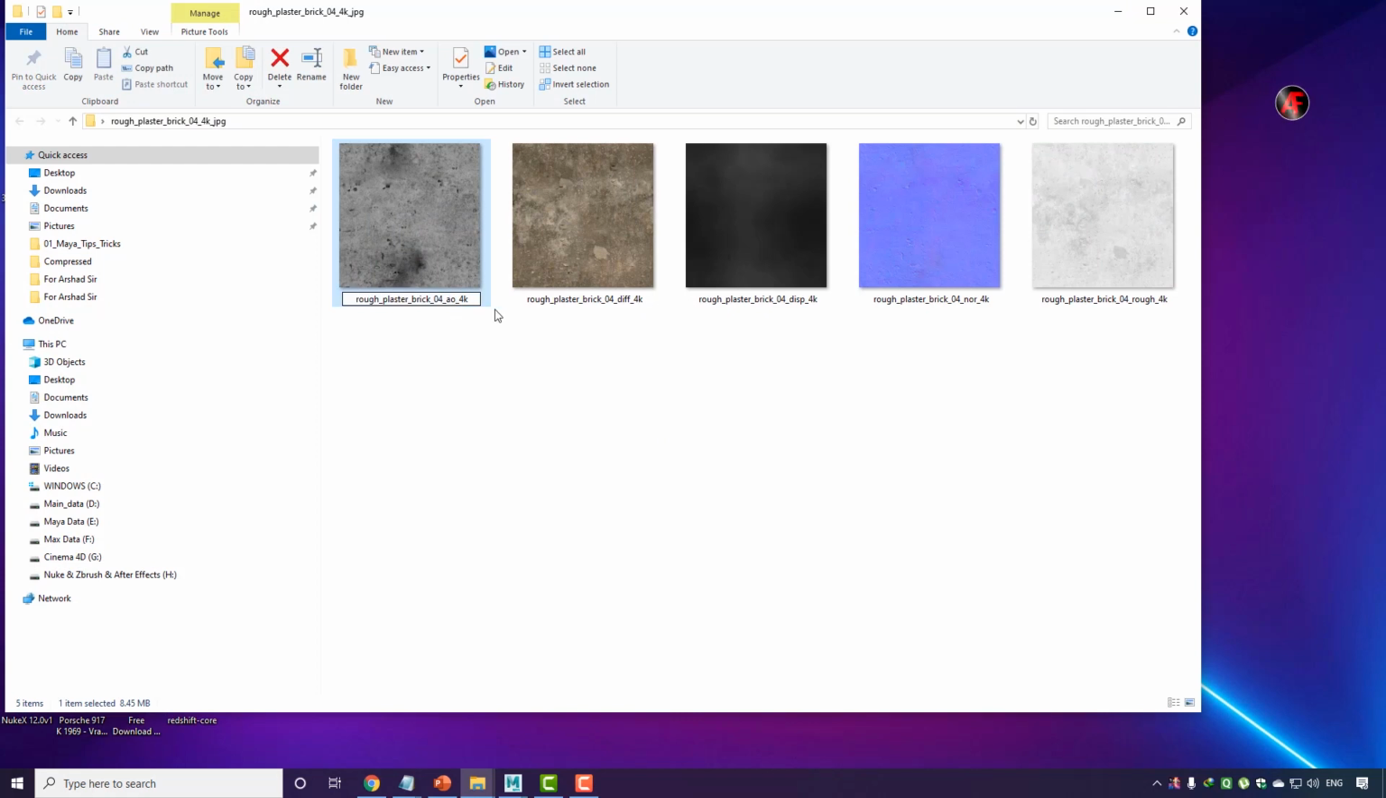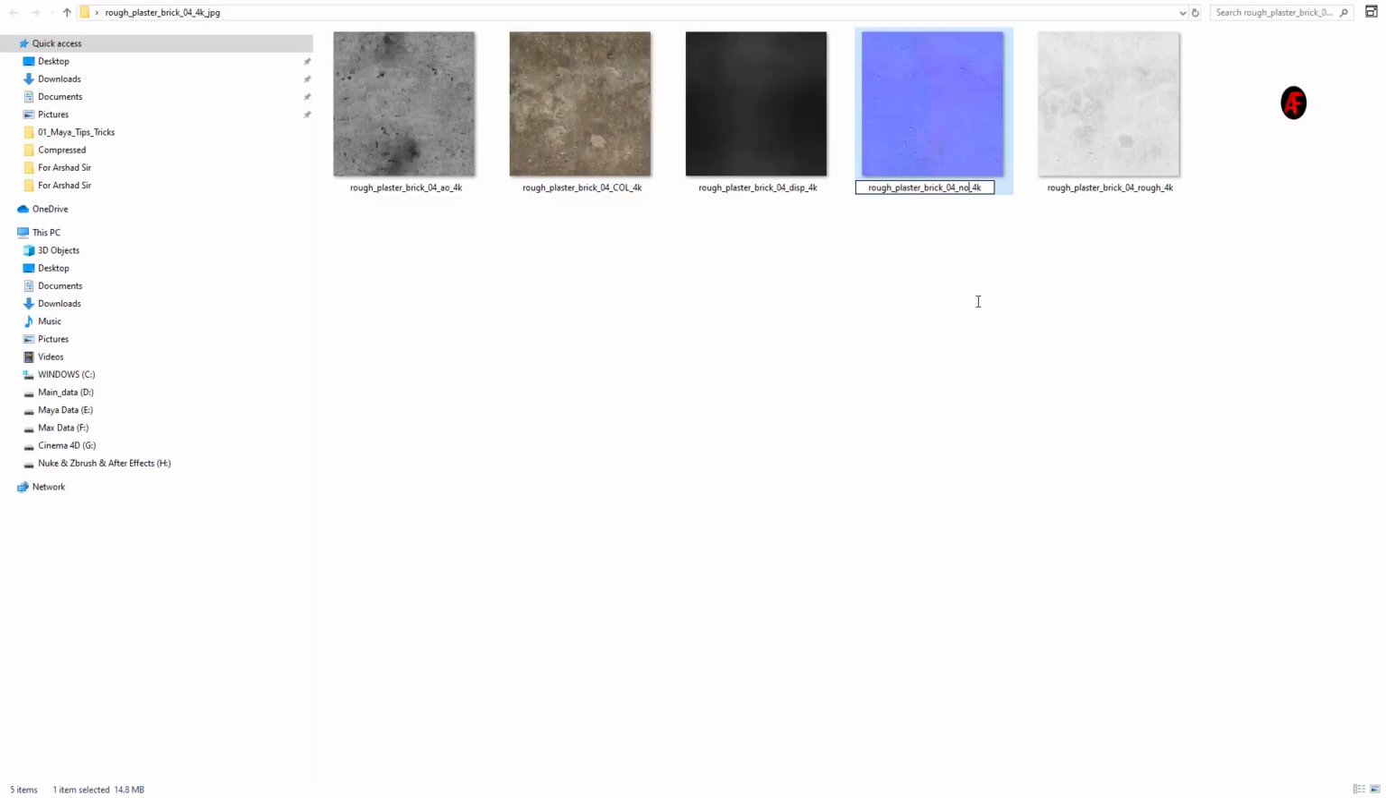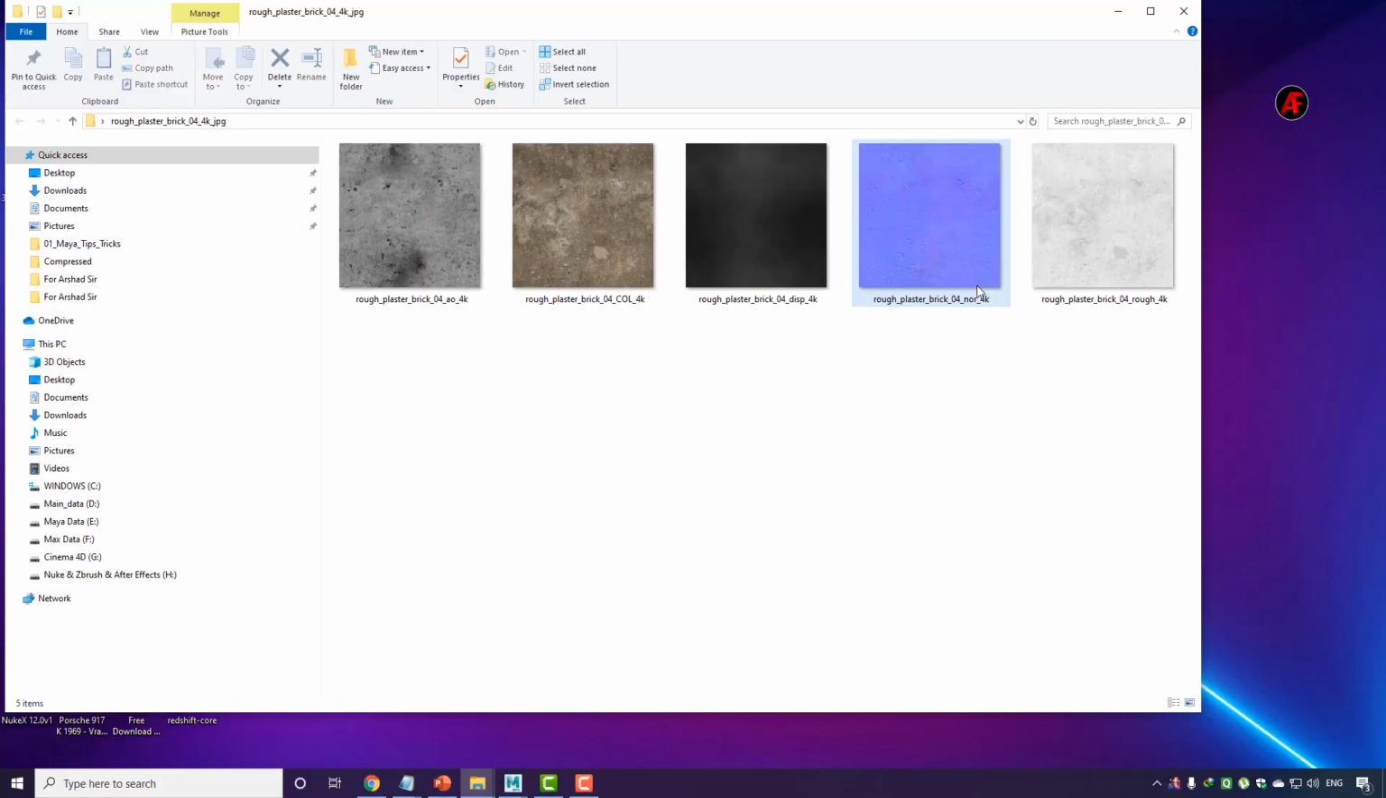You need to make sure it should be capital AO, and instead of diffuse we want color, all caps, okay, and I want DISP, and then I want you to make sure that it should be NRM for normal, and that's it. Let's try this.